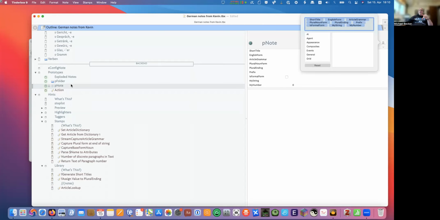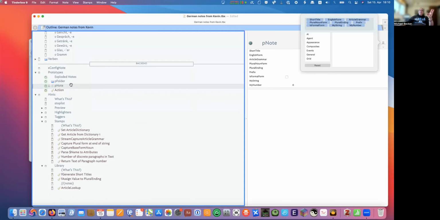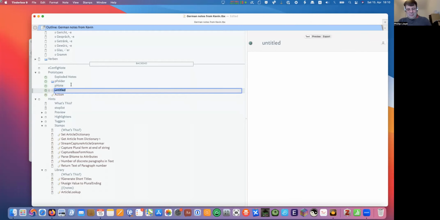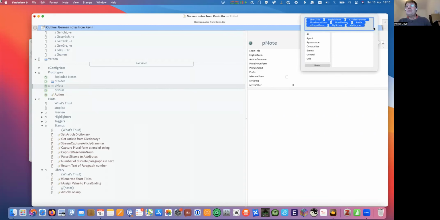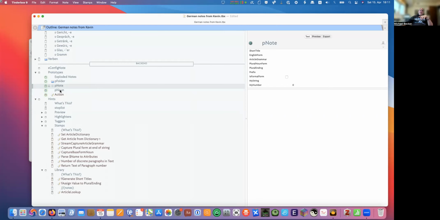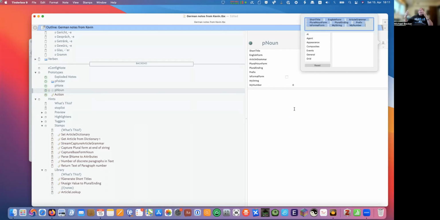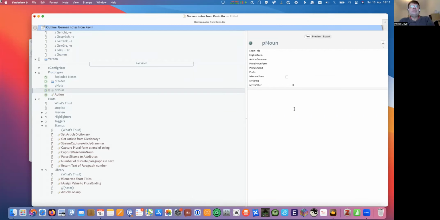Go to P note, click on the displayed attribute box. Do a Command A, copy them with Command C, then go back to your P noun. That's the fastest way to copy attributes, unless you've copied the prototype. Okay, perfect. So now you've got a note called P noun.